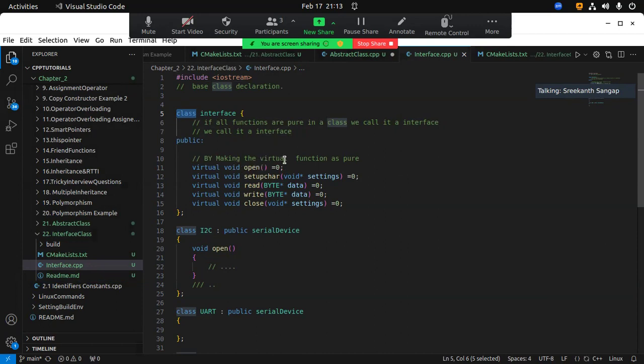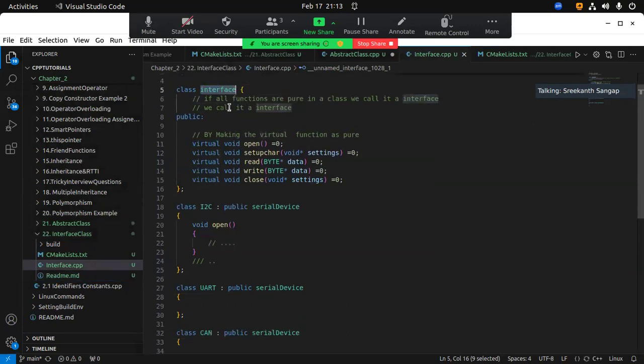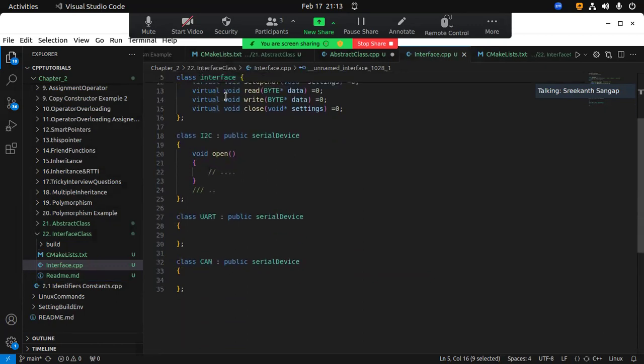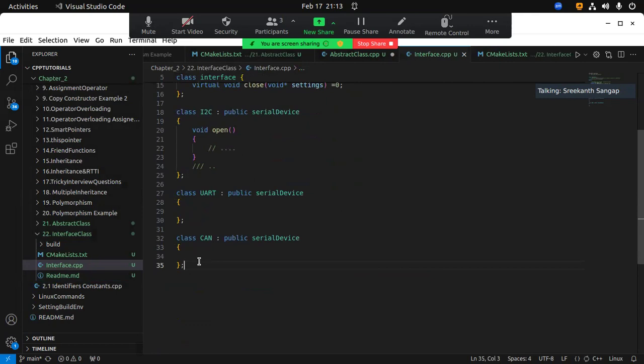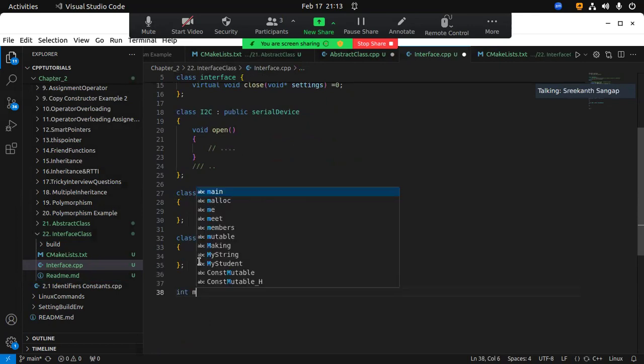When I say pure, what does it mean? Every function is a polymorphic function: you just add virtual to it and you say the definition is equal to zero, which means I have a virtual function, but my implementation is not defined. Then this becomes an interface. Why would we want something like this, an interface? This becomes an important question. Many people have many answers to it.